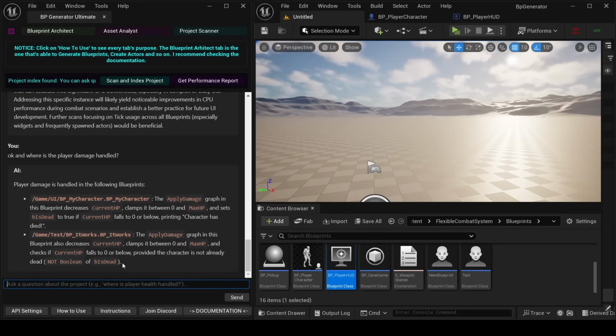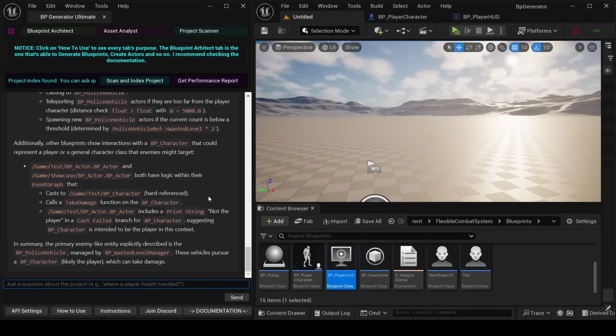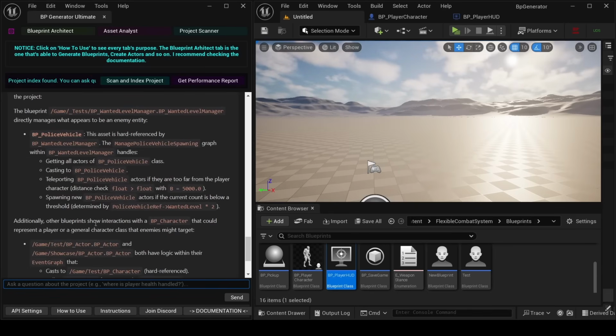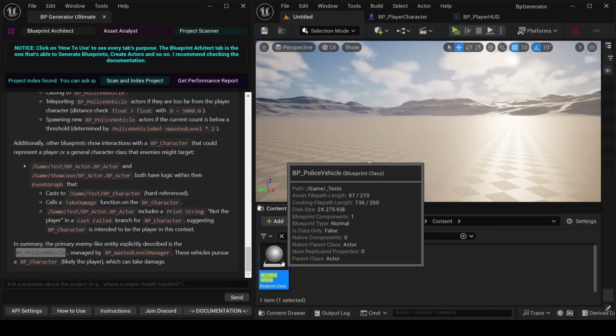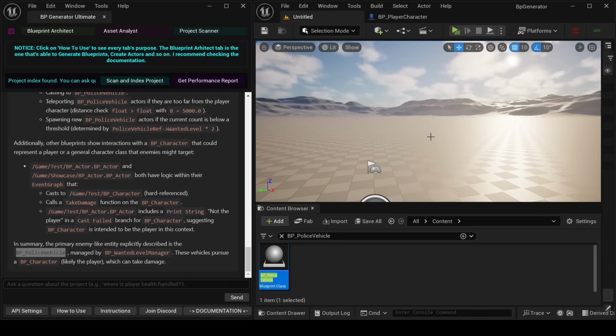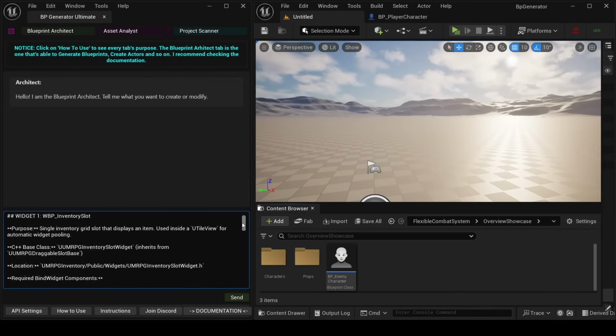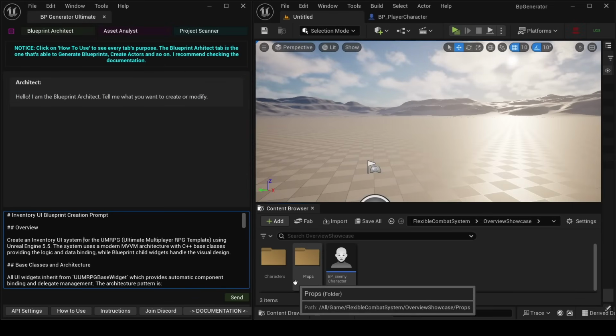This is good, especially if you have assets from the marketplace like combat systems. For instance, you can request a full performance report to identify potential bottlenecks, or ask which blueprints are using the agentic, or where is the damage system implemented, or any high-level question about the project. You can ask it here and get your answer.